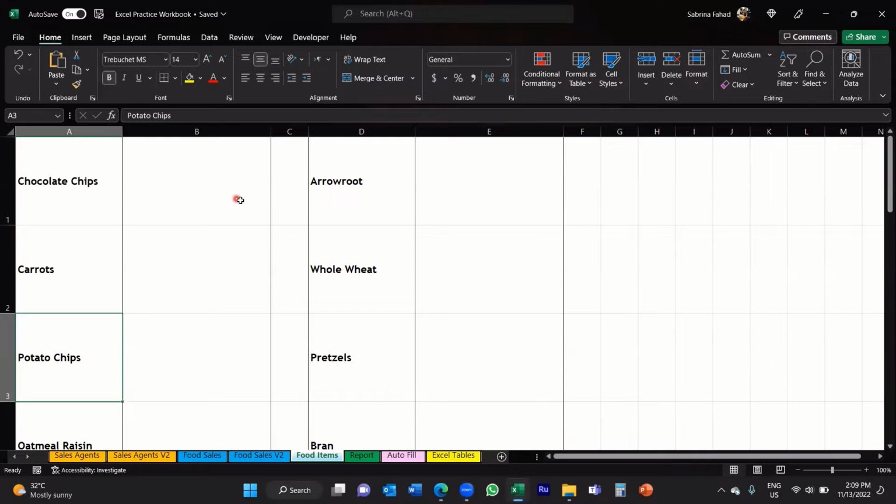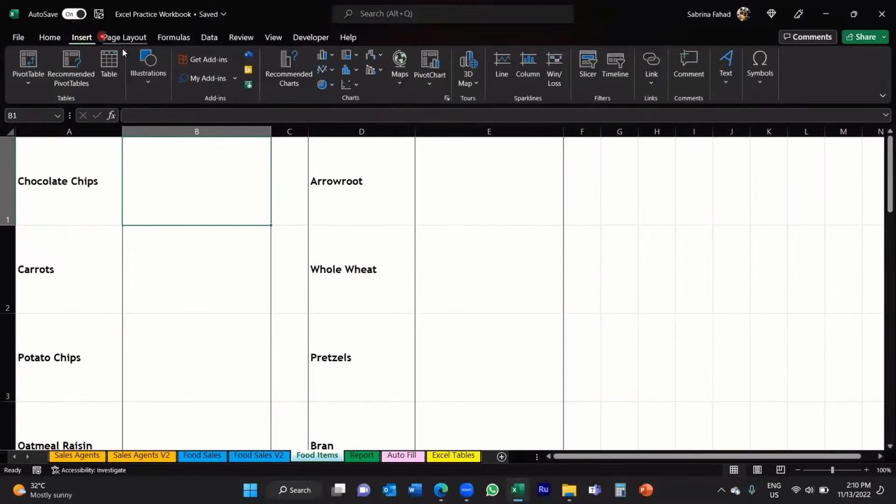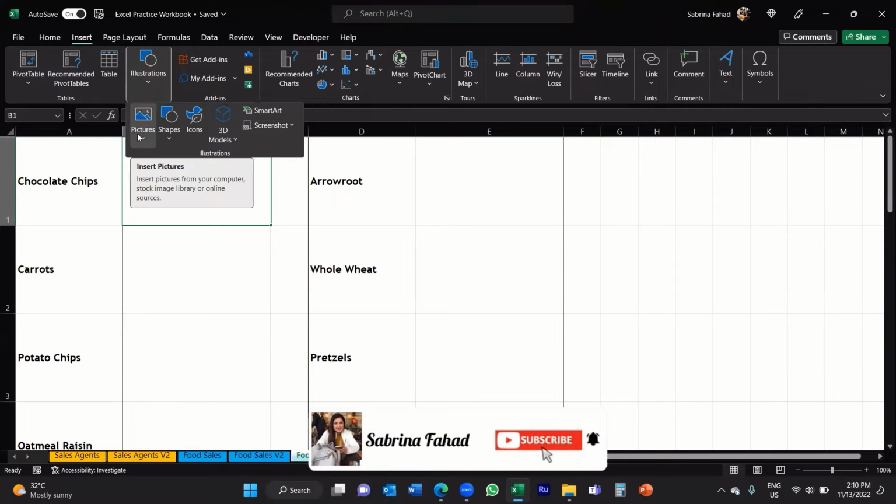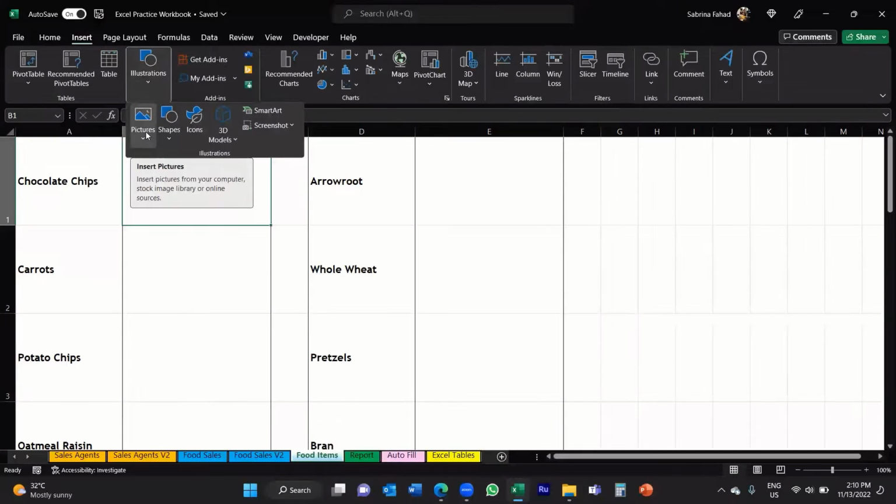Right? So to do that, you would simply go up to the Insert tab. So you click on Insert. You would then go to the Illustrations command. So you just click on the drop-down arrow just beneath Illustrations. Then you'd click on Pictures. Okay, so this will allow you to insert pictures from your computer or from online sources. So I'm going to show you both ways.